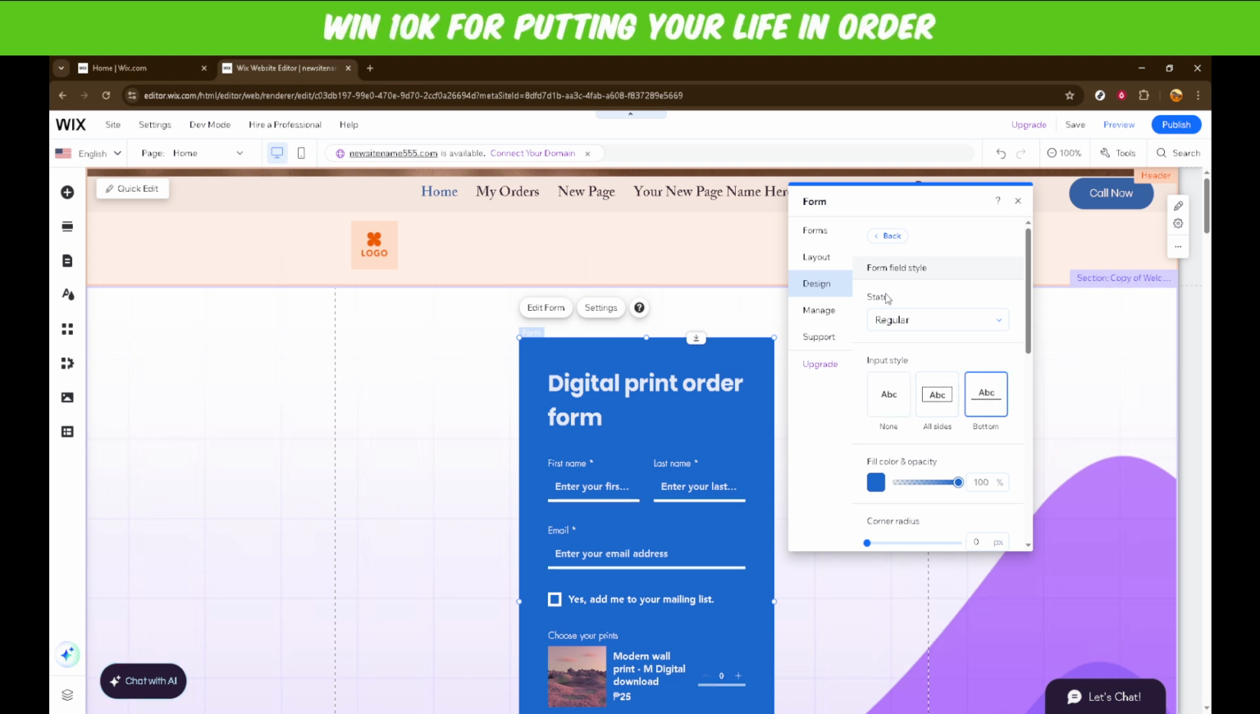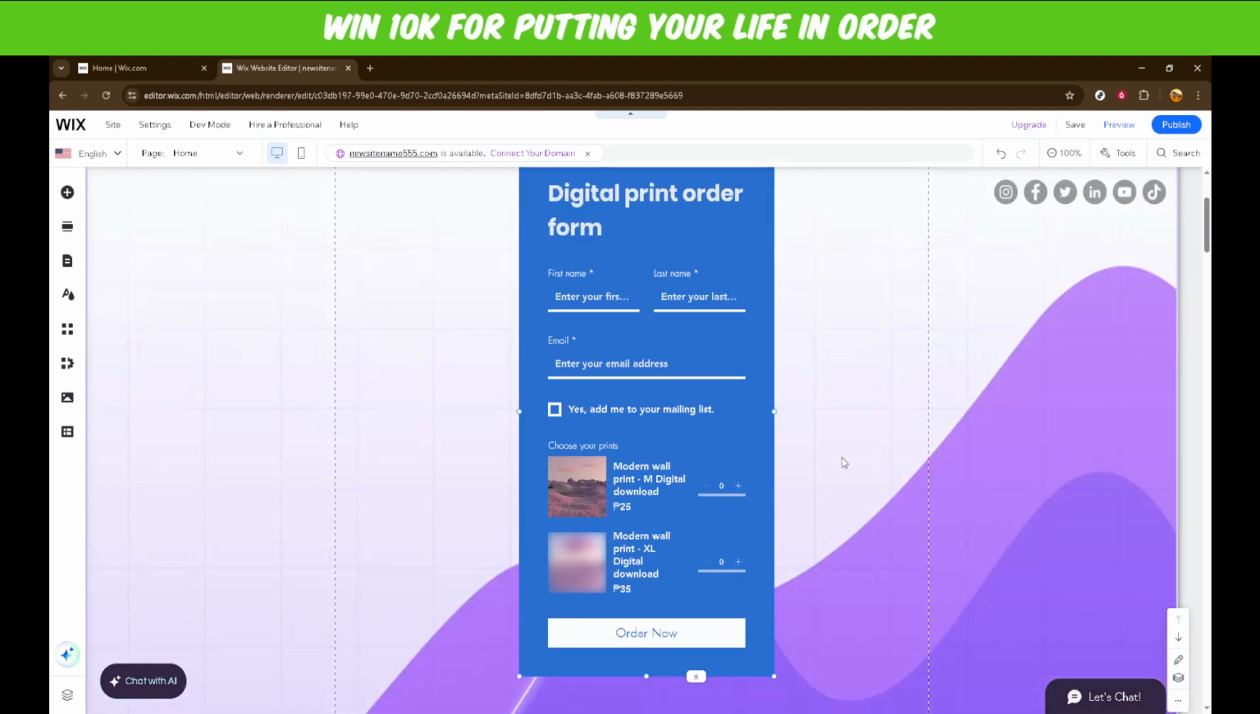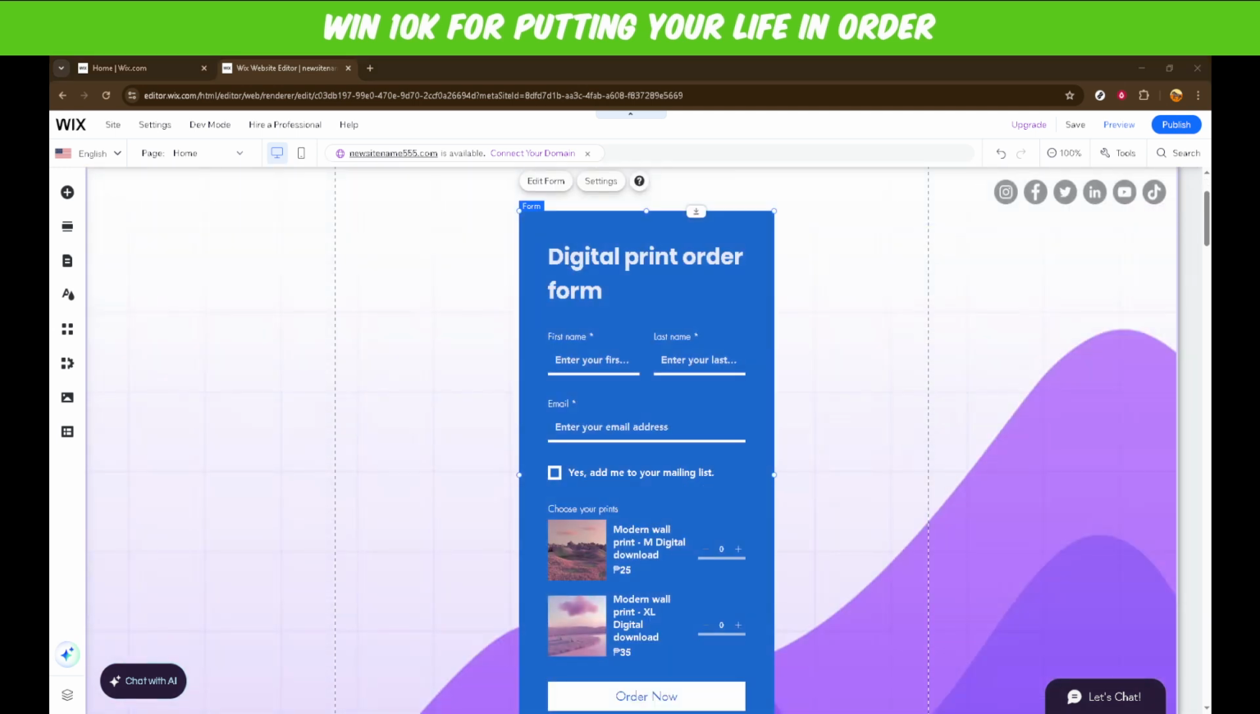And there you have it. With these steps, you can effortlessly add any form to your Wix website, crafting a user-friendly, functional feature that serves your audience's needs and supports your digital goals.